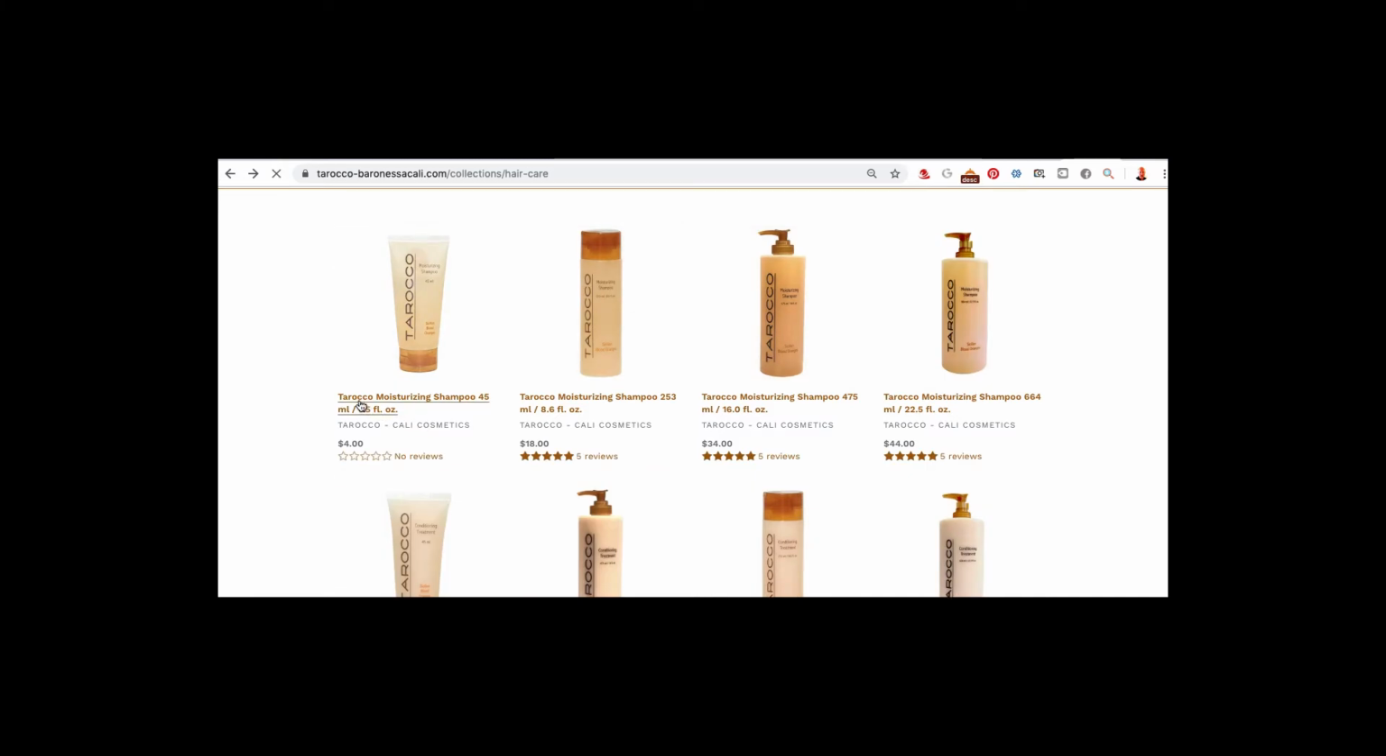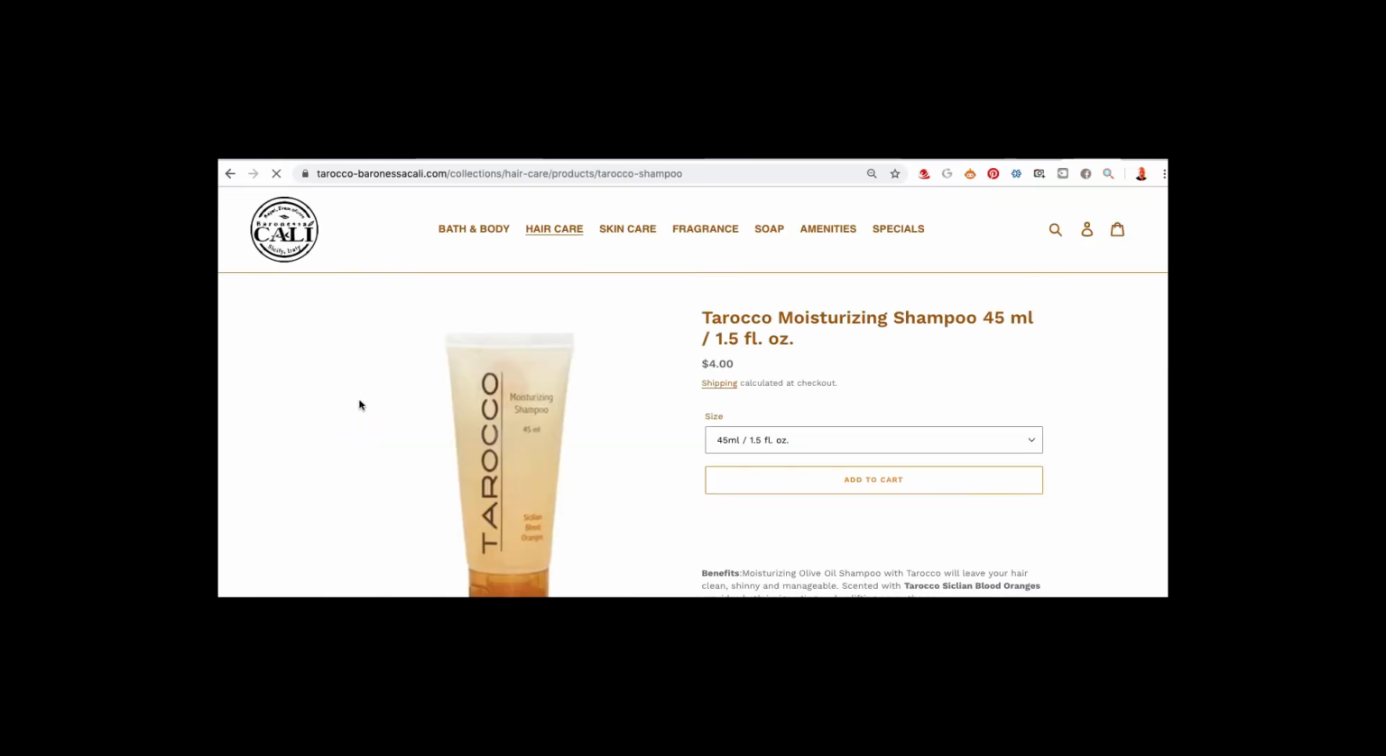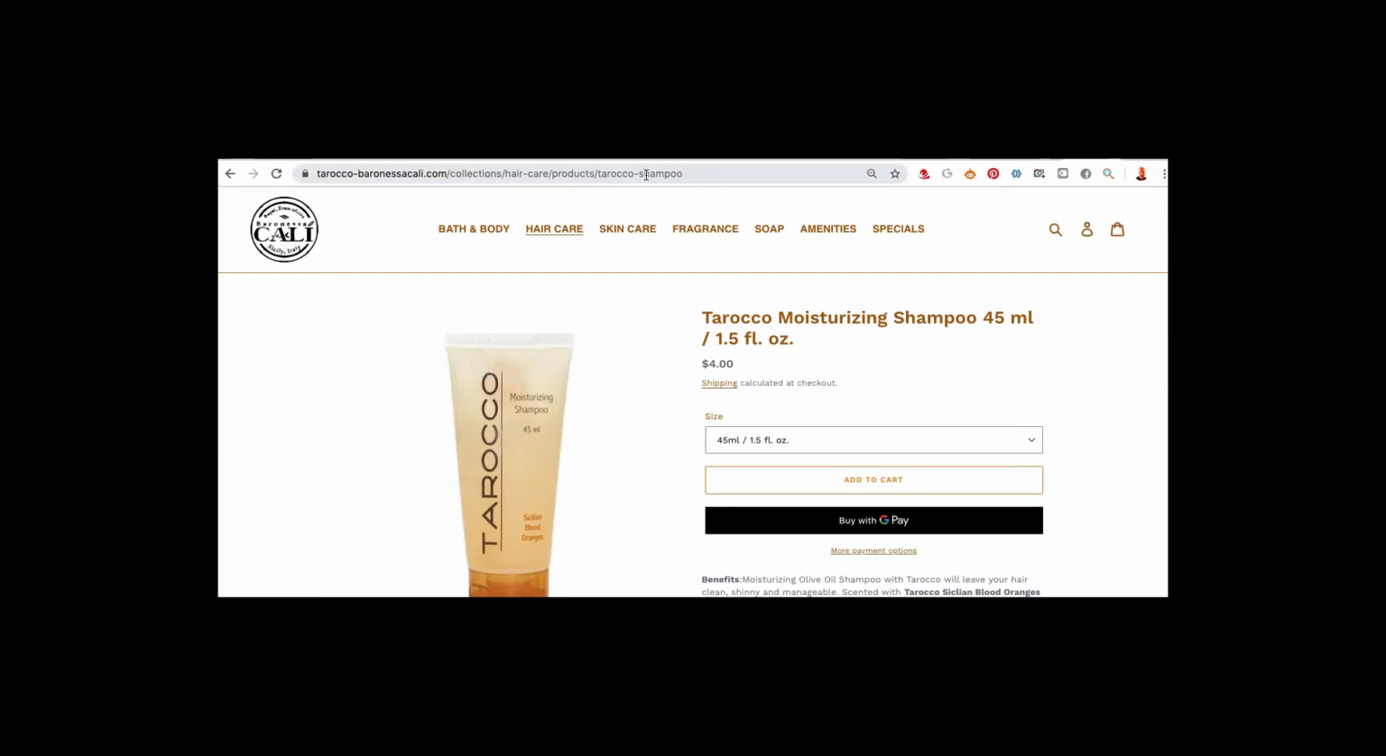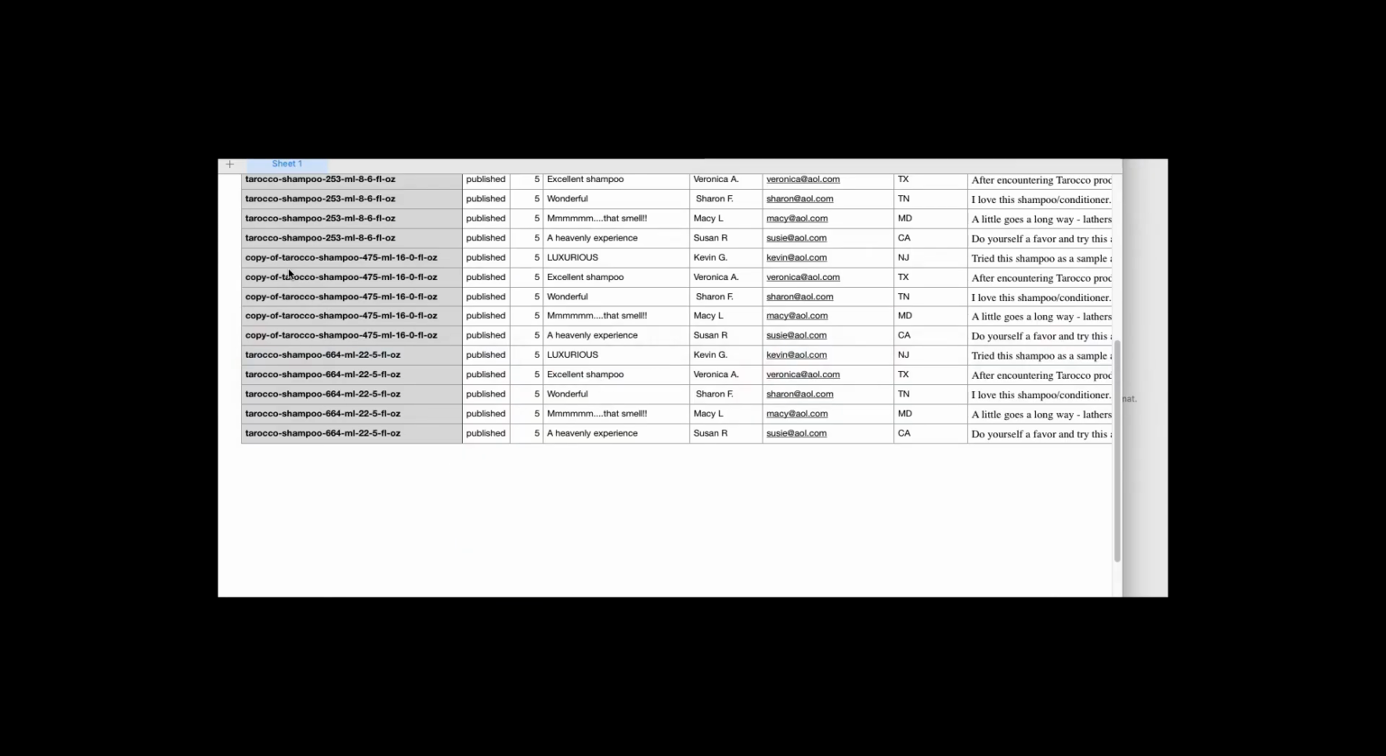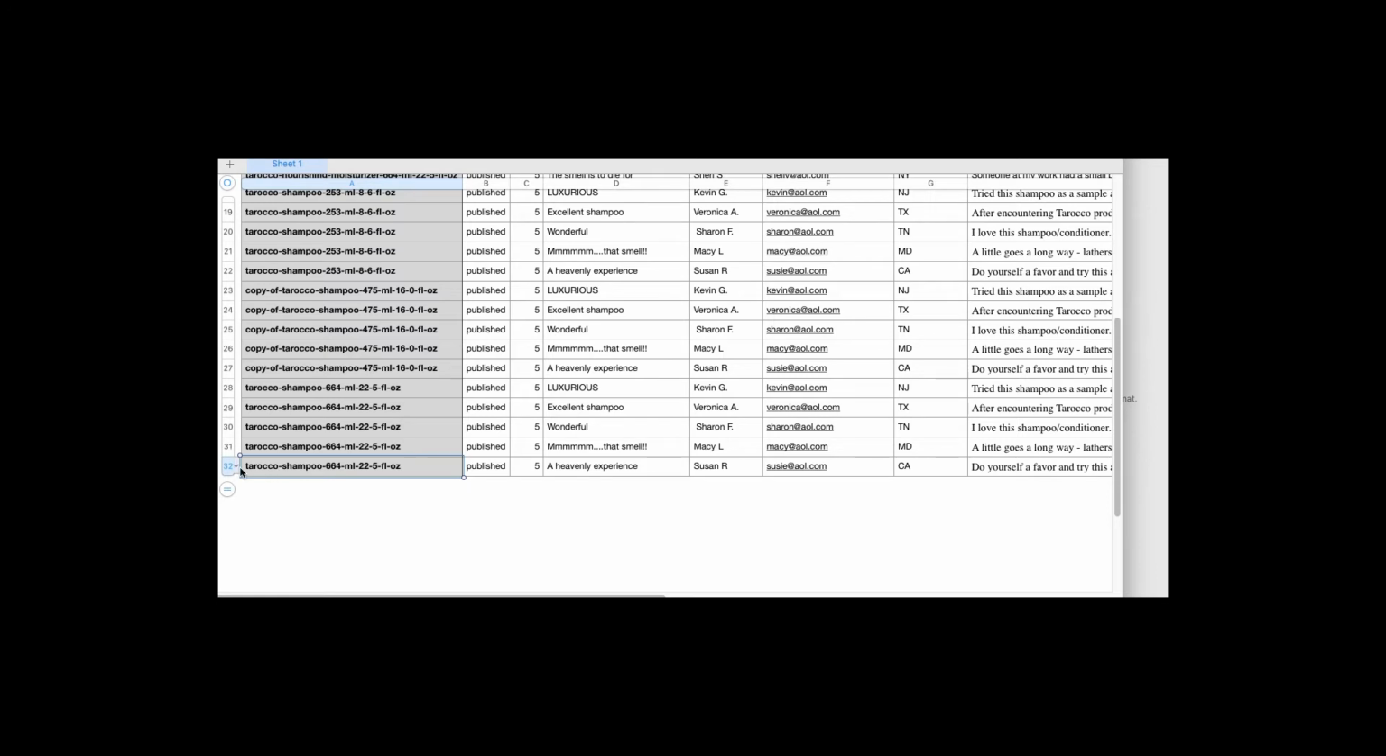That's this guy right here. Taroko shampoo. So that's just a generic. Look at that. That's the title because it's the main. It was the first product we put in there, so that's why it did it that way. So I'm going to go ahead and add this one into the file.